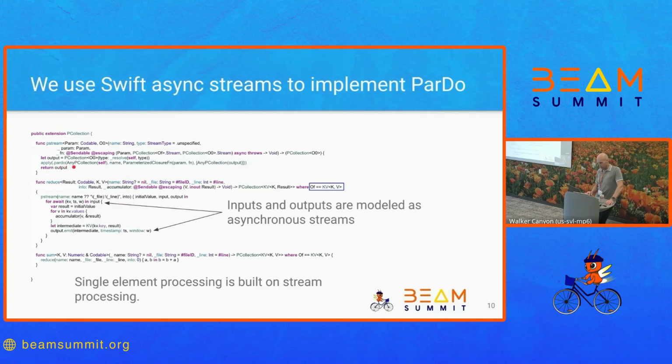And then here we're applying the ParDo. Parameterized closure fn is exactly what it sounds like. It holds a closure that you specify, and then it takes a parameter. In this case, we could have done multiple parameters. I decided to make that a parameter object so it doesn't get ridiculous. And then off we go.